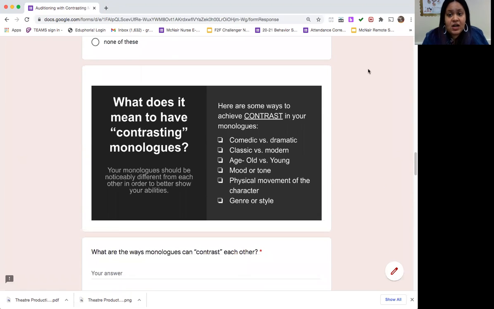And so now we're going to talk about, I mentioned that you're going to have to do 2 contrasting monologues. So what does that mean? What does it mean to contrast a monologue? What it means when I say to contrast a monologue is that when you perform your 2 monologues, they should be noticeably different from each other. And this is so that you can show what we call your range or your abilities. You want to show that you can play a lot of different characters as an actor when you are auditioning.